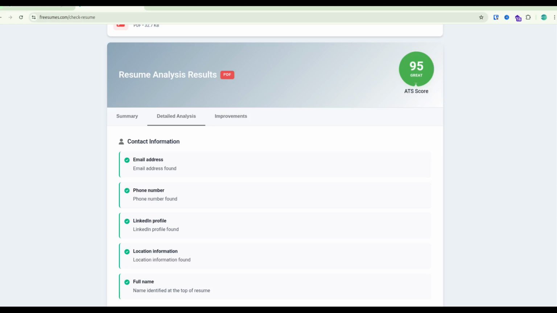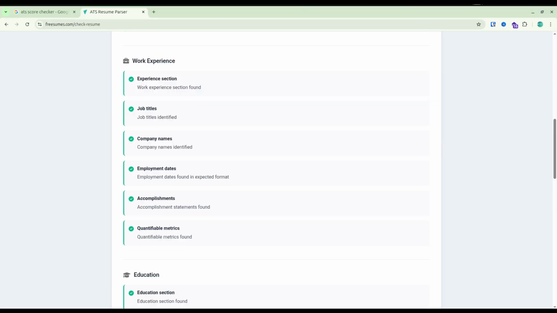2. Detailed analysis. Contact information. Email address: email address found. Phone number: phone number found. LinkedIn profile: LinkedIn profile found. Location information: location information found. Full name: name identified at the top of resume.